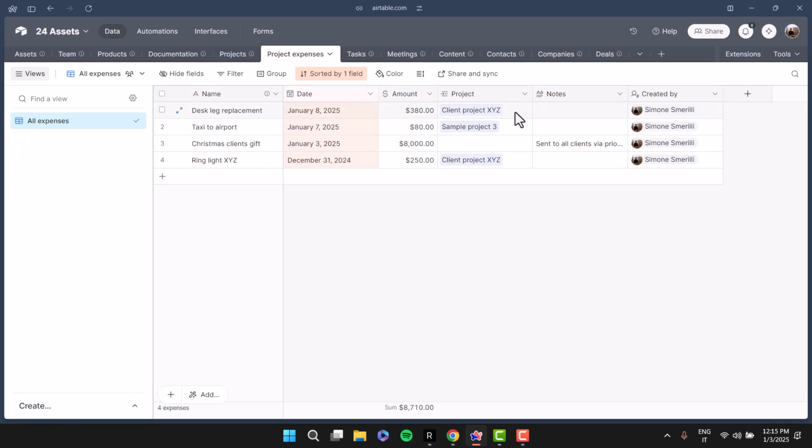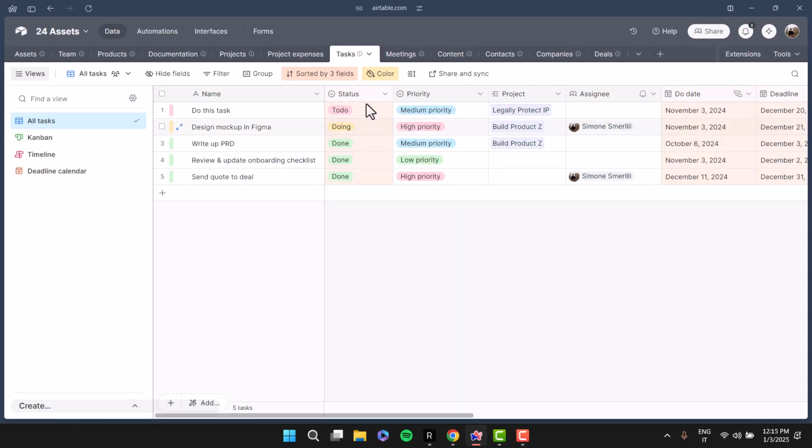Project expenses are recorded and you can link them to a project. You can take notes on them. You can add the price, the date, and the specific name of the expense. Then there are tasks. Tasks are linked to projects, so you can break down projects into tasks.